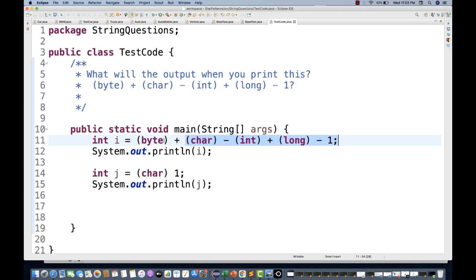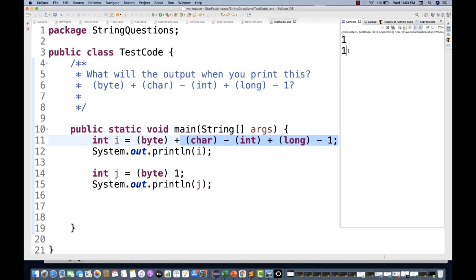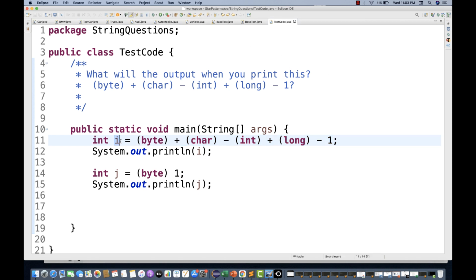Then what will be the value of byte 1? This is a unary operator once again. It will not impact anything. Now what will be the output if you write byte 1 over here? Still here we have got 1. So byte 1 will be 1 only. So here you can see 1. That's why the final output for i is also equal to 1. So this is the output for this program.